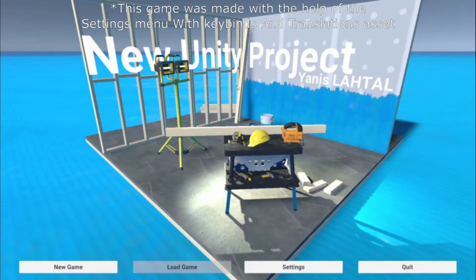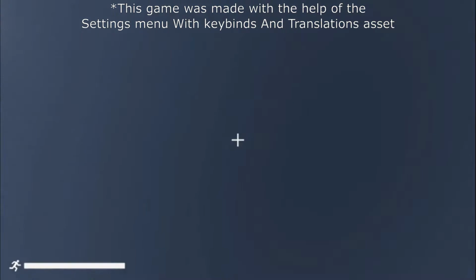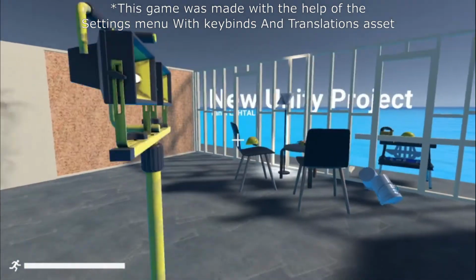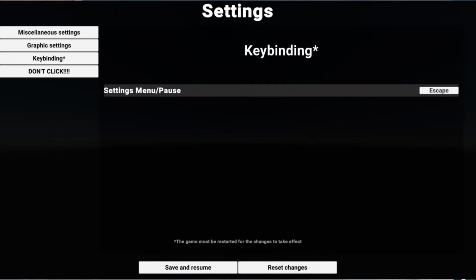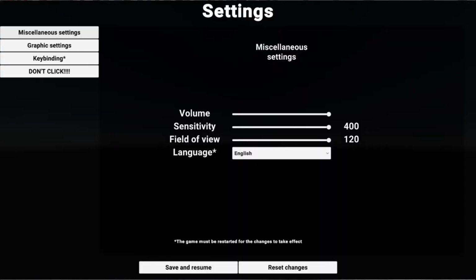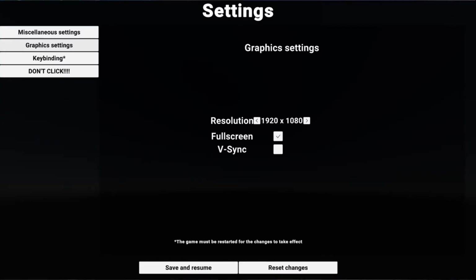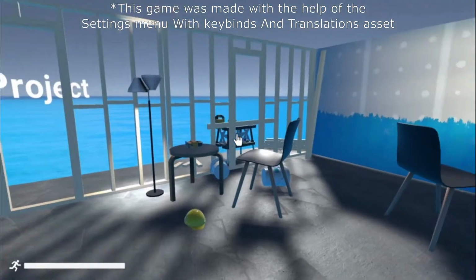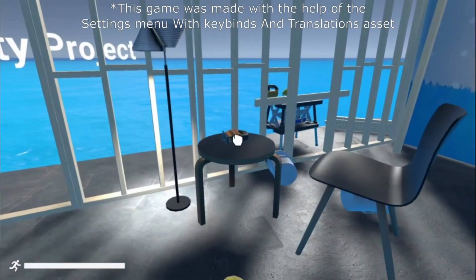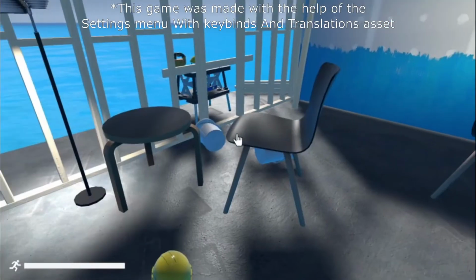An important but often overlooked aspect of games is the settings menu. Most of us just make a volume slider and a texture quality dropdown and call it a day. But in most games, the player has the ability of changing the control of the game, the language of the game, the screen resolution, and much more. With this asset, even the most basic of games can have these complicated settings.